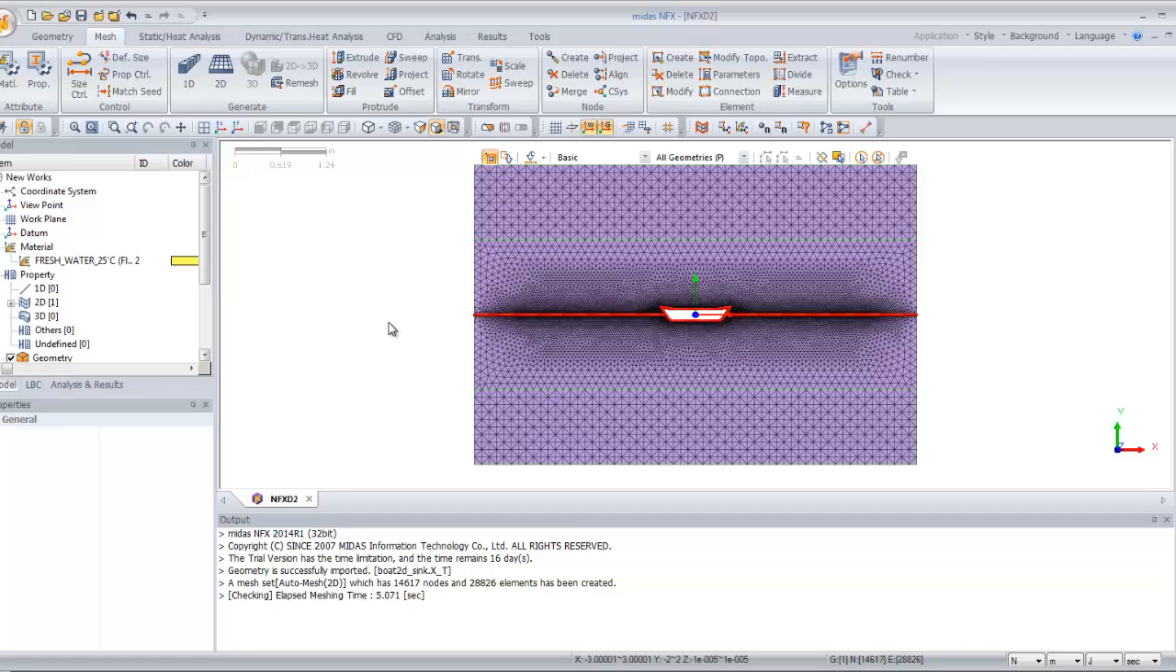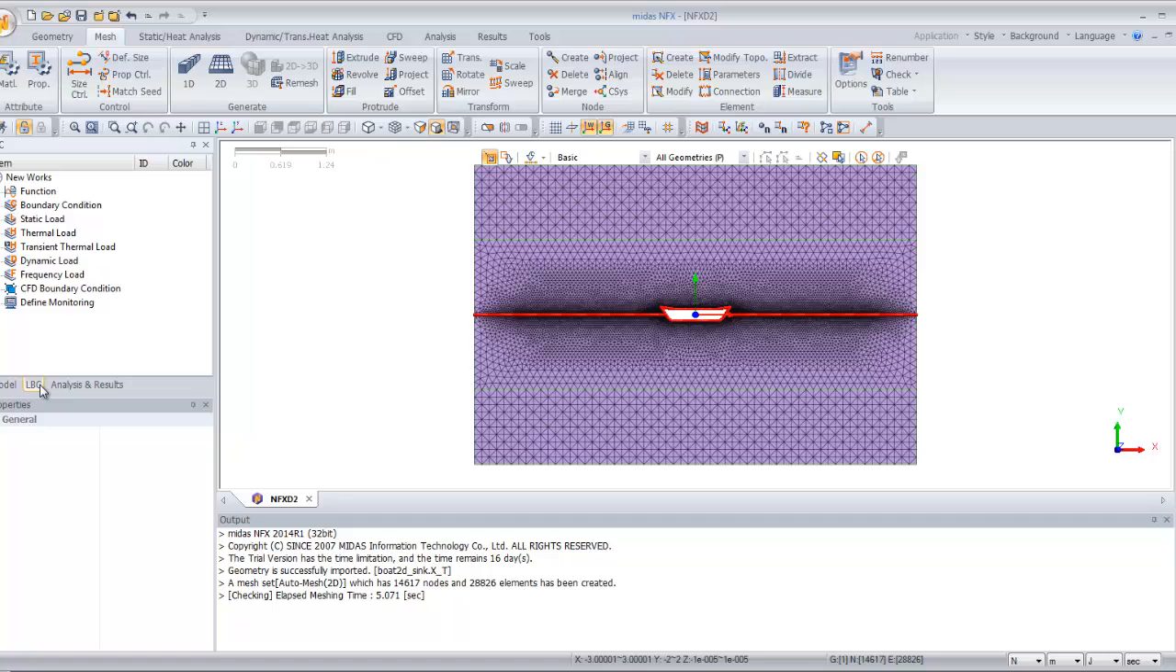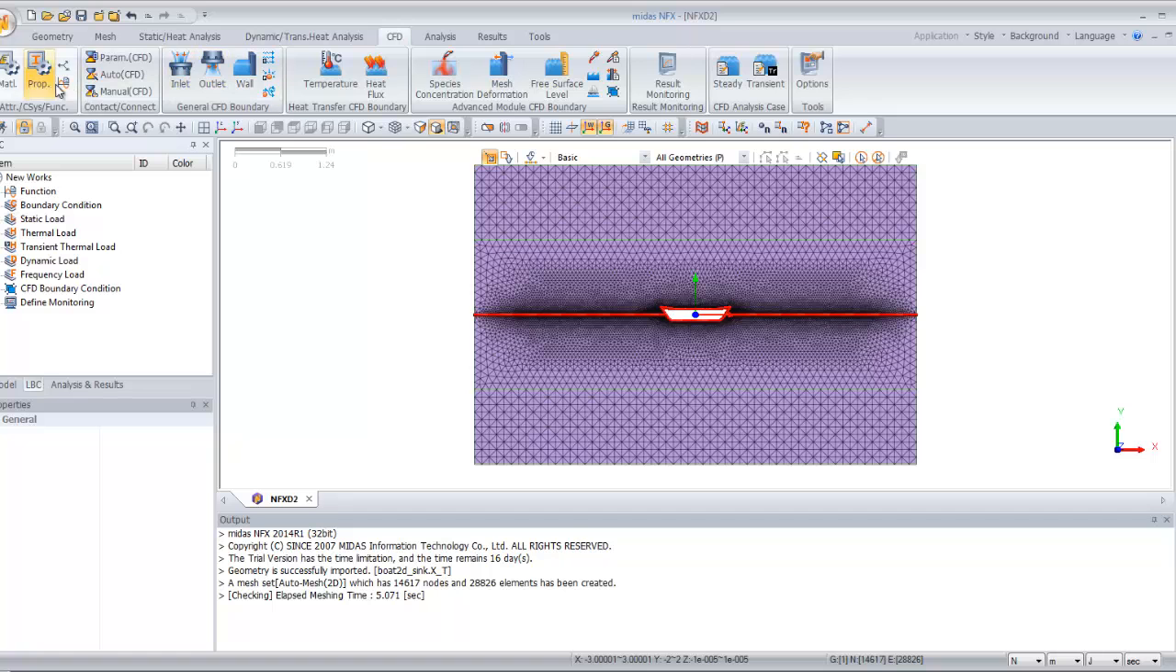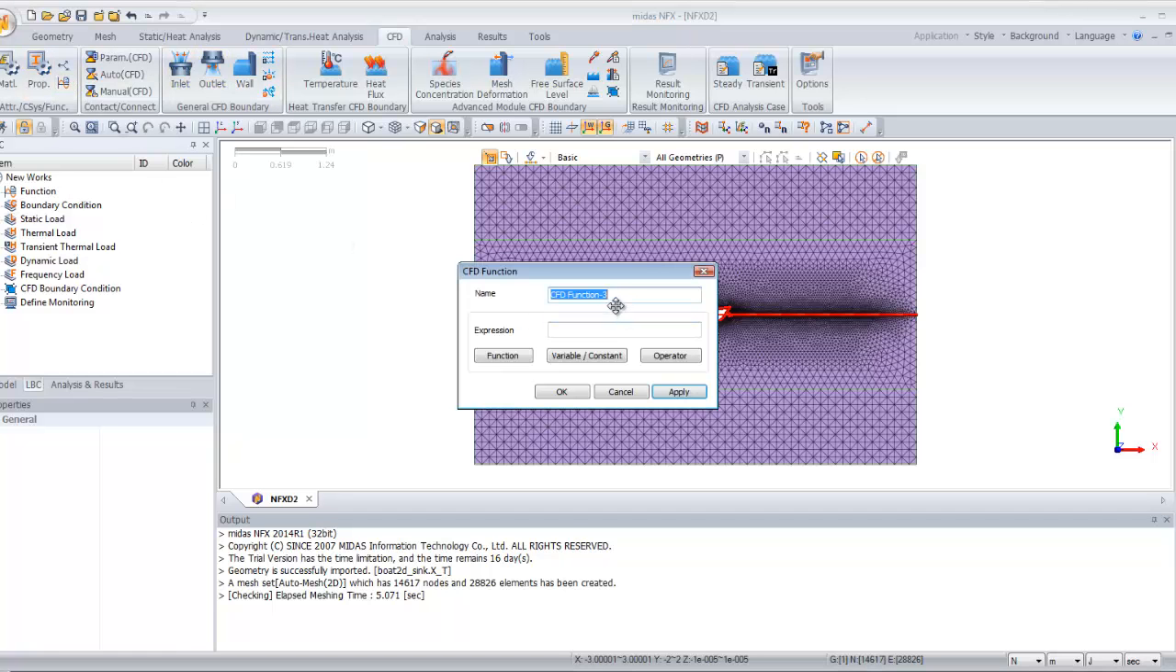Okay, now that we did that, we can define the boundary conditions. So the first of the boundary conditions that have to be defined is the function. So we'll define a few CFD function. So I go in the CFD tab, click on CFD boundary to create my first function. So the first function will be the velocity of the inlet. So I call it velocity x, and the value will be 0.2 plus 0.16 multiplied by sin(0.5t). Click on OK.